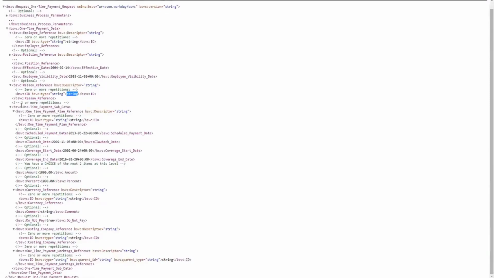Now, as you see here, it says the reason reference. Where you see 0 or more repetitions, optional, that means it can be more than one. There can be more than one reason reference given, depending on the one-time payment you are going to initiate. One or more repetitions means at least one, but could be more than one, for your one-time payment data.